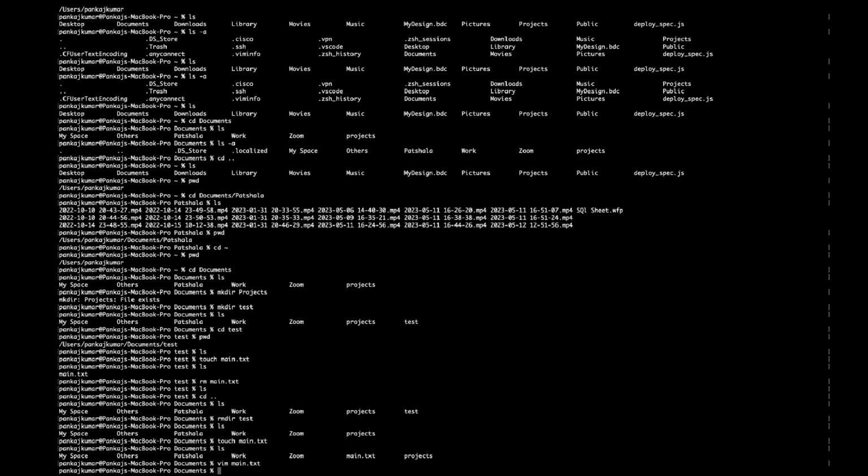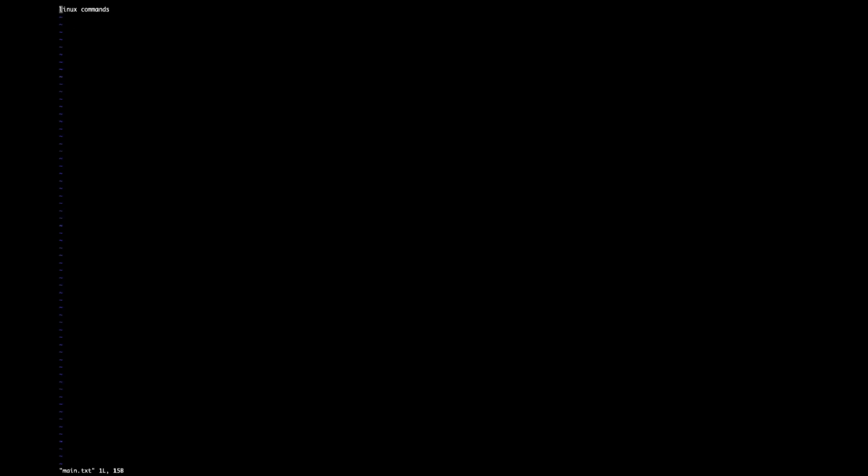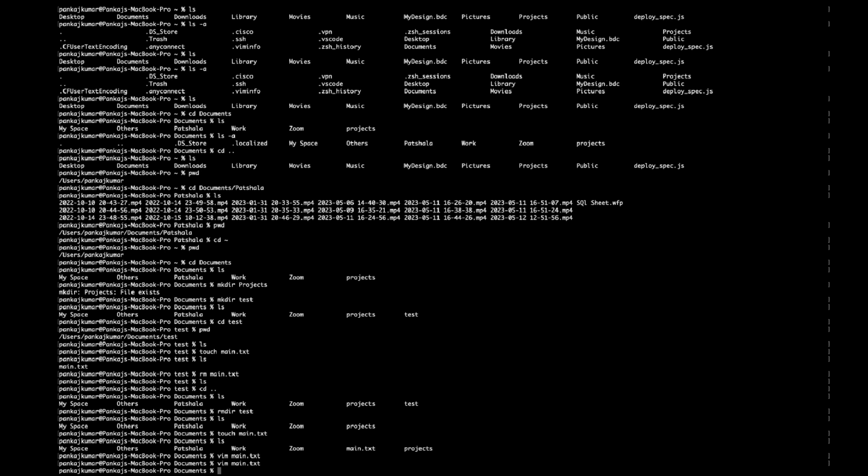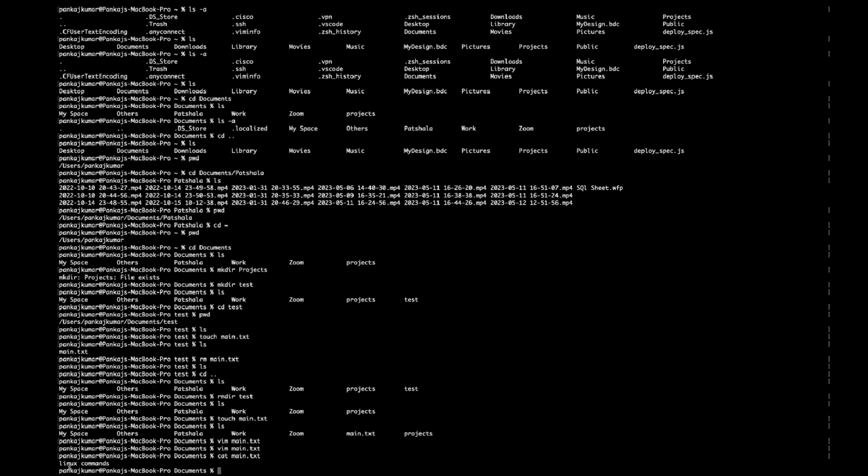Now if I want to go through this file again, I can use vim main.txt, and now you can see this Linux commands text is already present. Similarly, if I don't want to make any changes, I can simply quit. And if you want to only view the file without editing, you can use the cat command. cat is also an important command which is used to view files. Here we won't be able to edit, we can only see the content of this file.